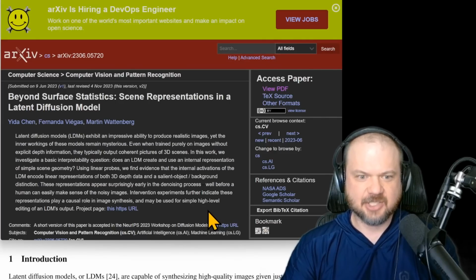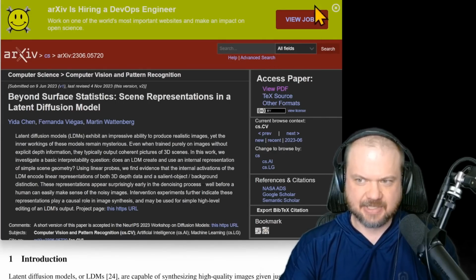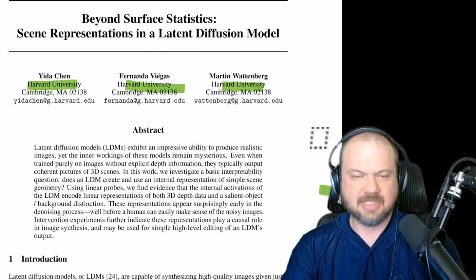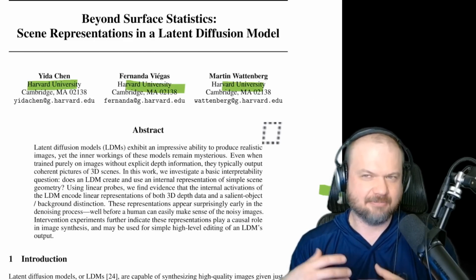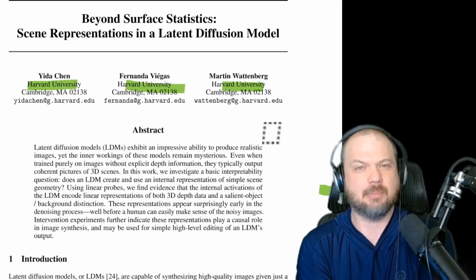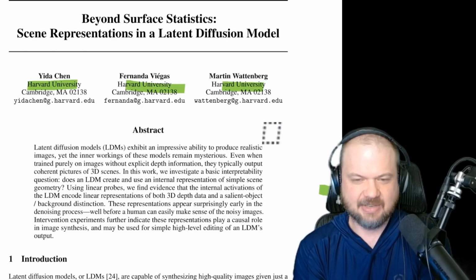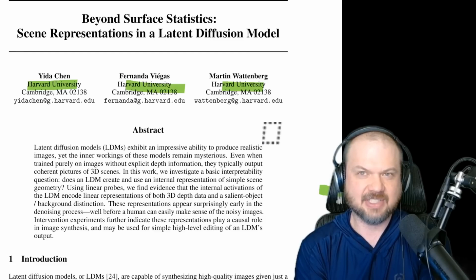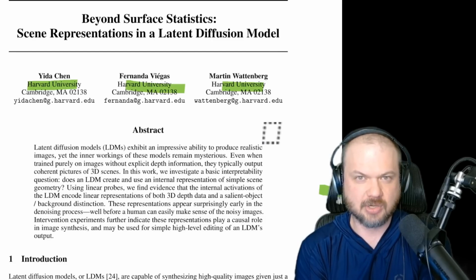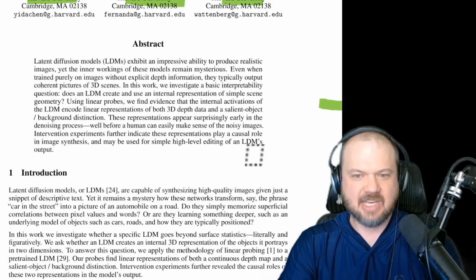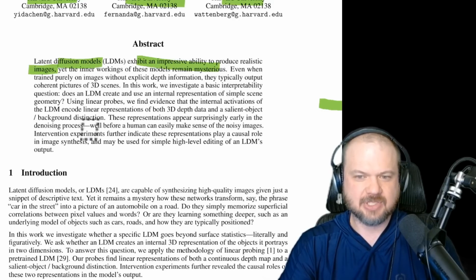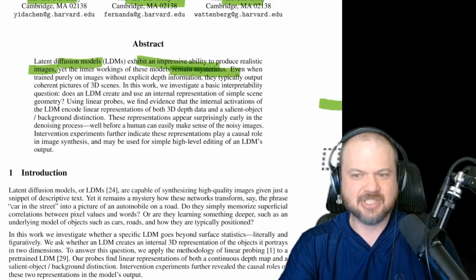But really fast, there's this paper, Beyond Surface Statistics. It's out of Harvard, and it's about diffusion models, but there's a very similar paper in some ways that's about large language models that's called Othello GPT. And there's a very interesting piece in all of them that kind of gives us a glimpse into how these things work. Why are they smart? Why are they able to do these things? And as they say here, these diffusion models have an impressive ability to produce realistic images, but how they work is kind of mysterious to us still.